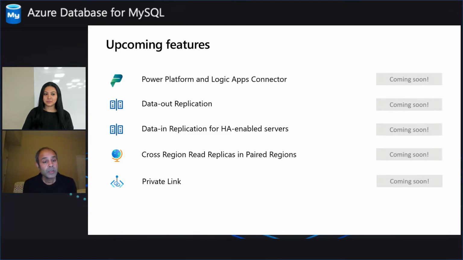The fourth feature we are targeting is the cross-region read replica. So I briefly mentioned the in-region read replica. Now with this feature, you can configure read replica in the paired regions. As you know, Azure has each region with a designated paired region. With this feature, you can create or provision read replica in the paired region. And you can use the read replica not only to scale out your read-only workload in other regions, but also for the disaster recovery within Azure.